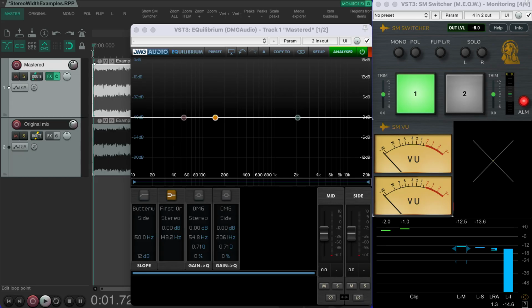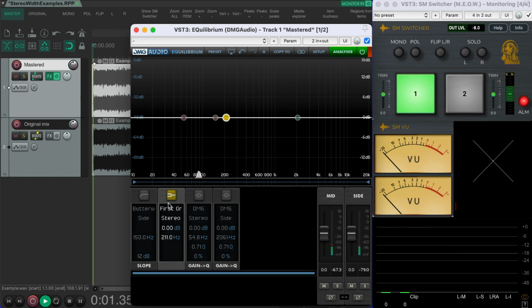We can listen a bit to the low end and listen to how it sounds both in stereo and then also the M signal only and the S signal only. Sounds like this. Let's see, something like that.